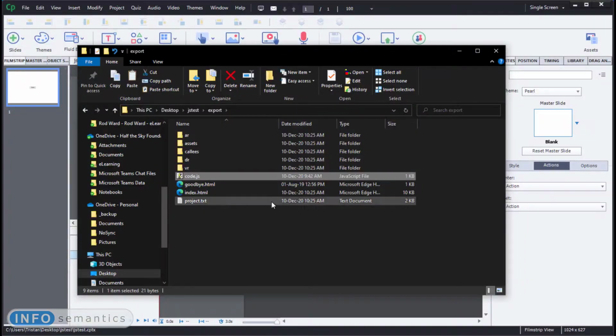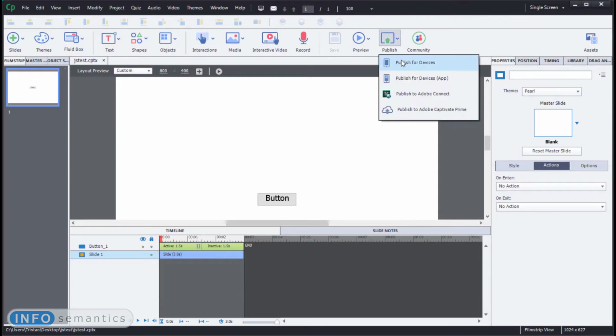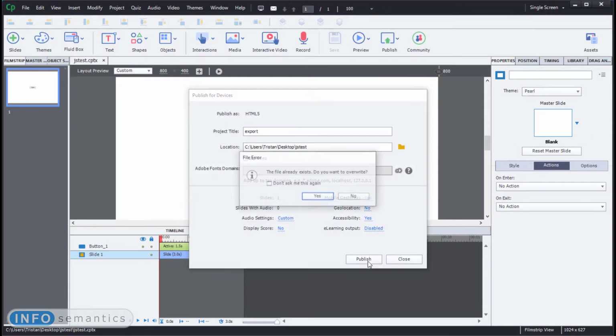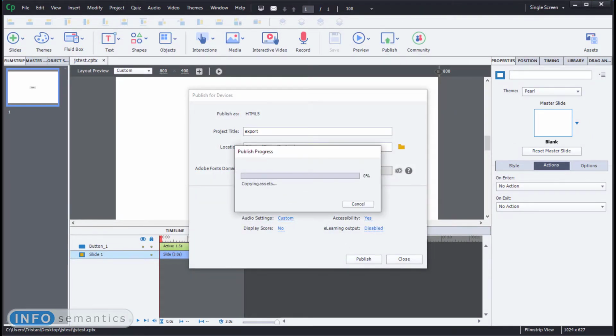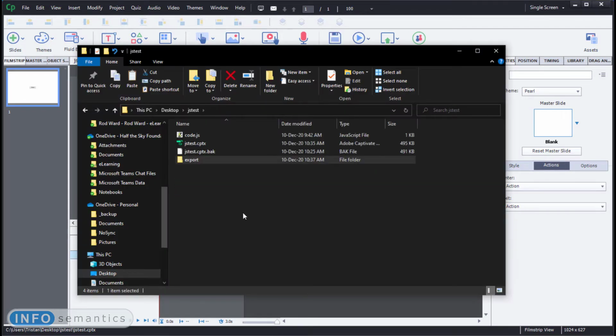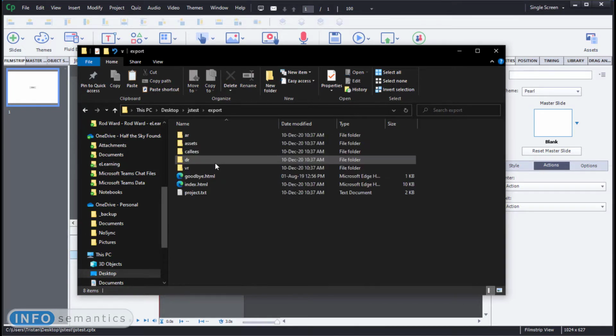Except when you publish your Captivate project again, do you know what it does? Does it go to your folder and then it just finds all the files that it made before and deletes those and then brings you back new ones? No, it deletes the entire folder and creates it again, which means that JavaScript code that you just wrote is gone. Every single time you republish your project, you have to go paste the JavaScript file back in there. And if you forget to do that, everything breaks.